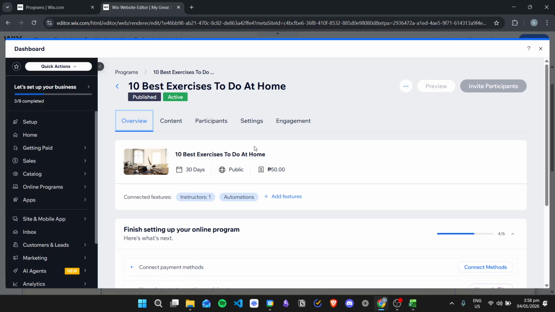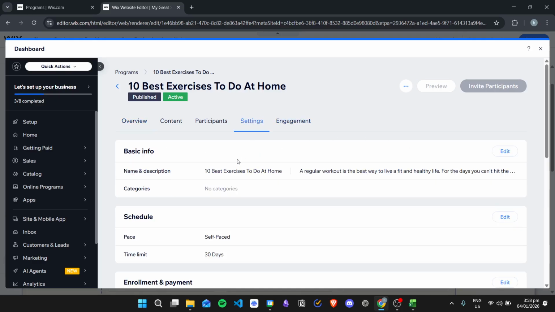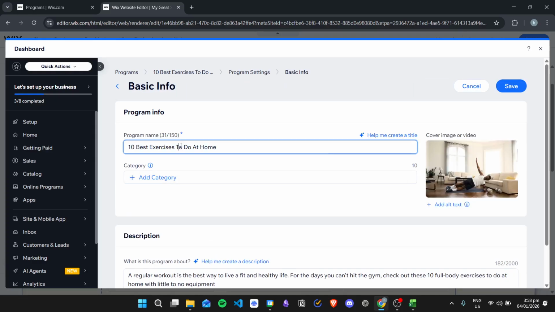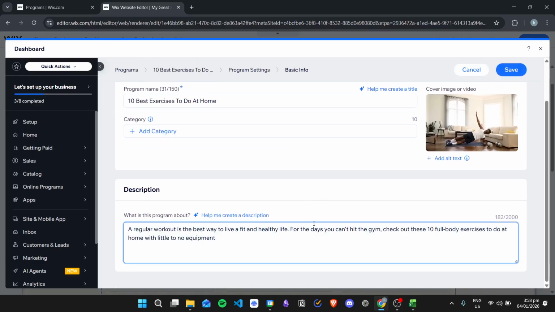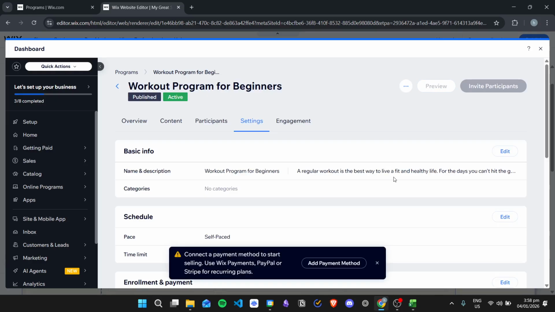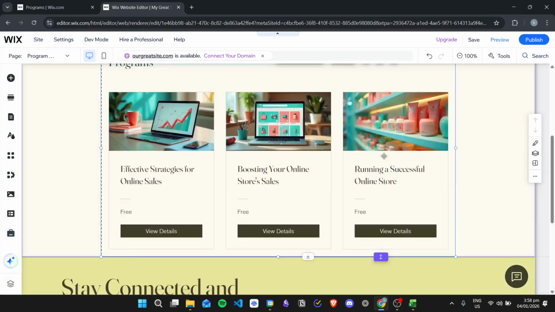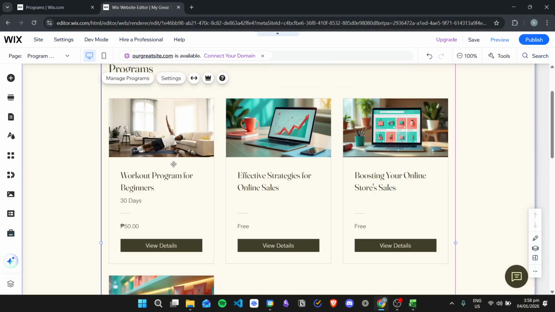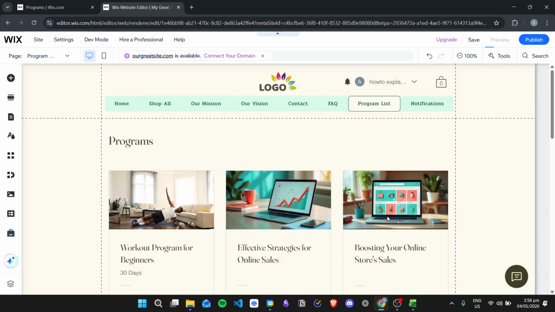If you want to change the name of your course, you can just go right here to settings again, click edit so that you can go ahead and change the program name and then the description. So I'll say like the workout program for beginners. So for example, click save, and then this should reflect on your course right here in Wix. And then we should now see our course right here appear on our Wix website, which is the workout program for beginners. Then click preview.